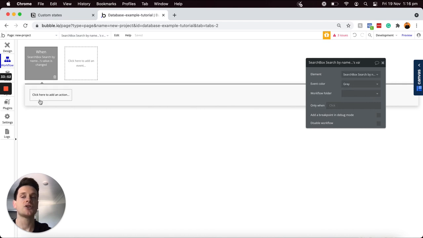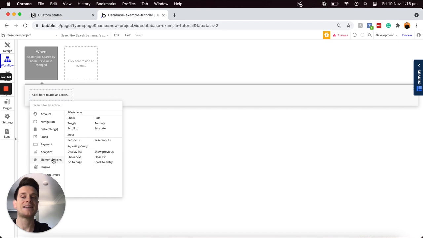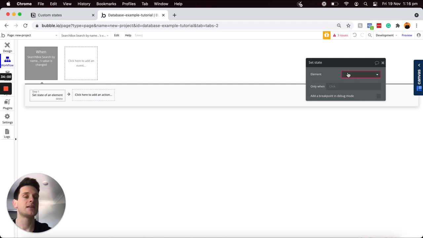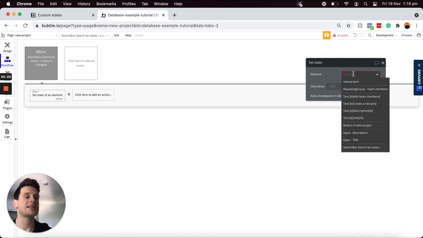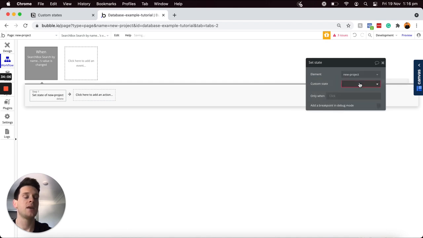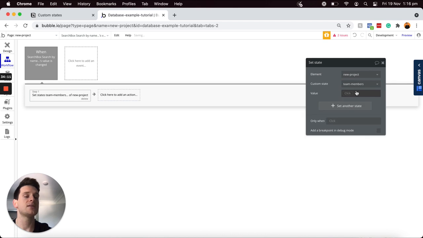And now what I'd like to do within this workflow is set the state of our page. So under our element actions, I'll be choosing to set a custom state. The element I'll be setting the state on is our overall page, so my new project. And the custom state I'll be setting is the list of team members. And what I'd like to do is recognize the team members that have already been added to this custom state, and then add to it another user.